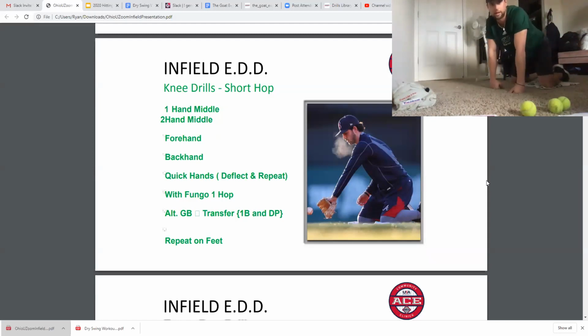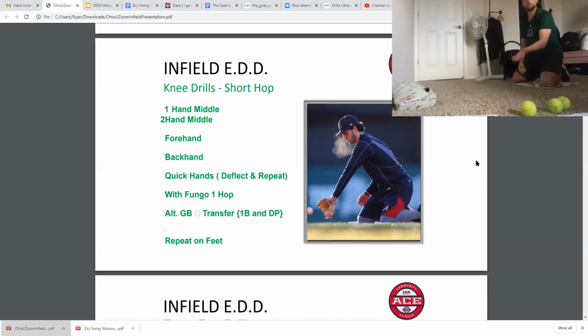Another one I want to point out is that with your glove, we're going to have palm open, fingers down. Wherever the glove is showing is wherever the ball is coming from, relative to where the plate is and where the guy's hitting it. All right, so you've got your one hand, and then we'll go to our two hand.